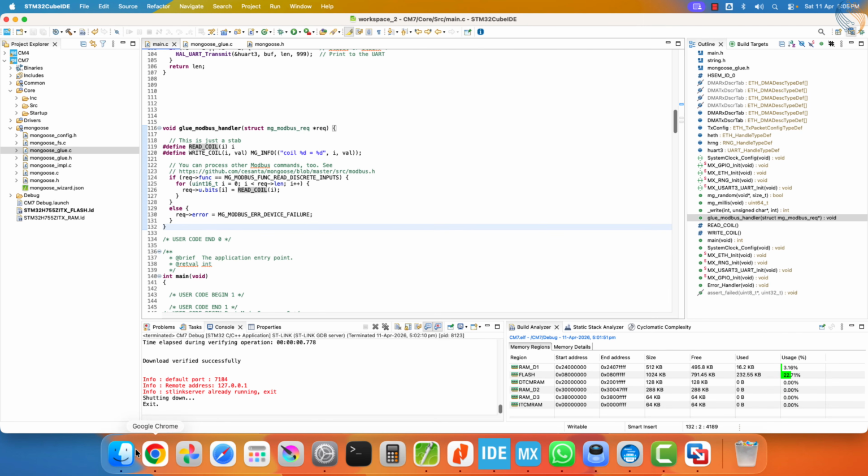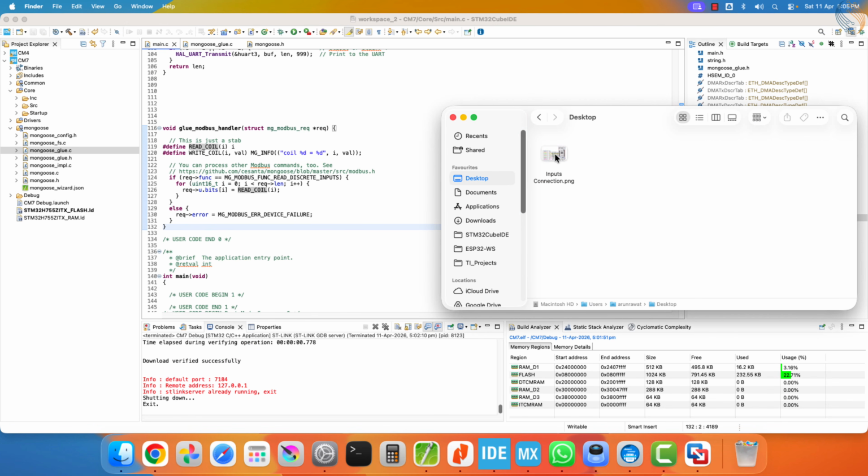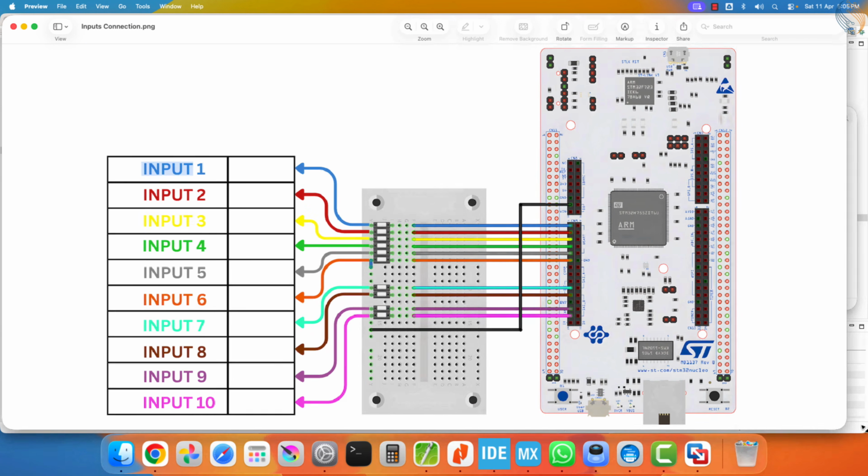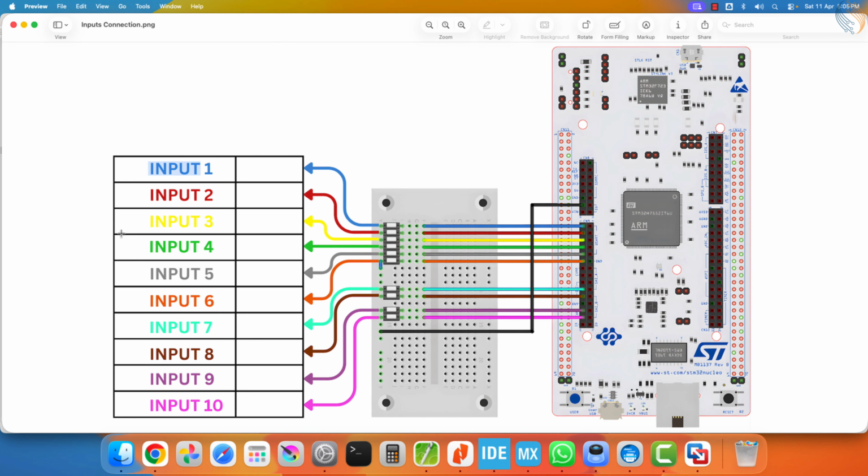But first, let's understand how the inputs are physically connected to the STM32. Here is a diagram showing how I have connected 10 different inputs to different pins of the STM32 Nucleo board. Each input is connected to ground through a switch. When a switch is closed, that input reads 0. When the switch is open, the pin is pulled high to VDD, so the input reads 1. This gives us 10 individual inputs that we can control independently.